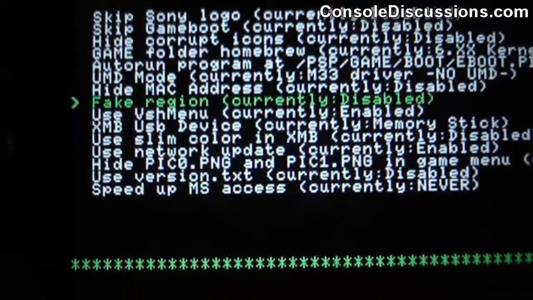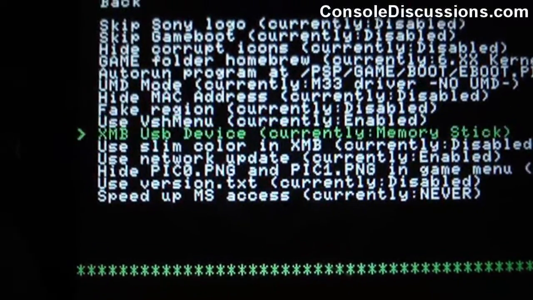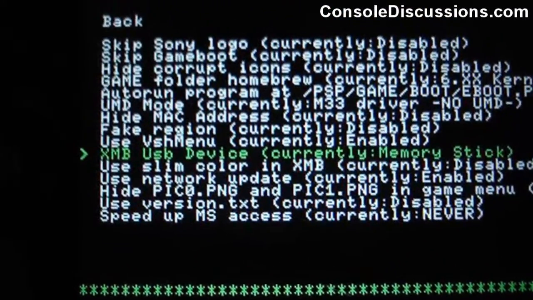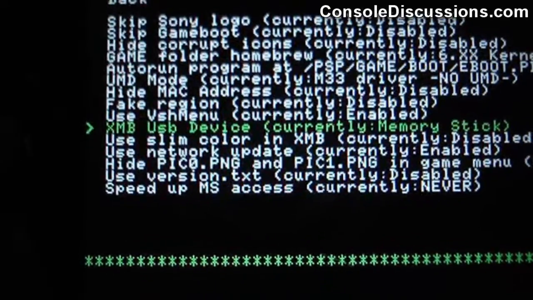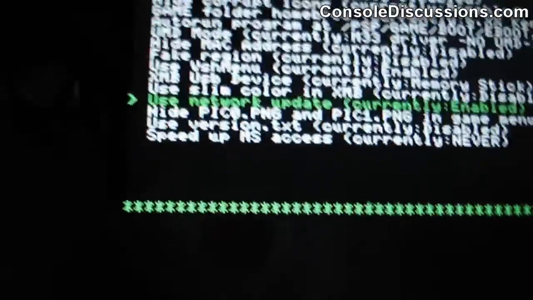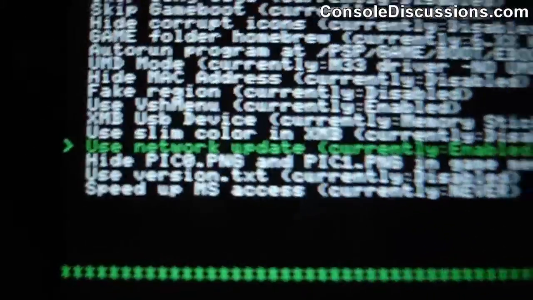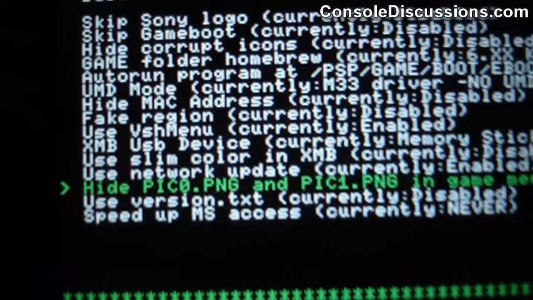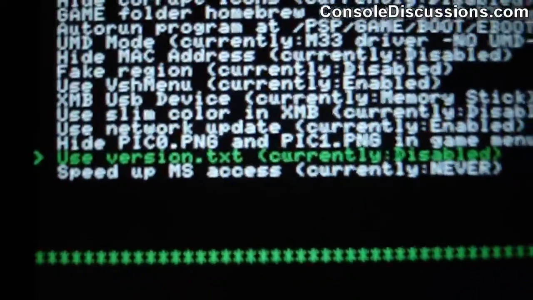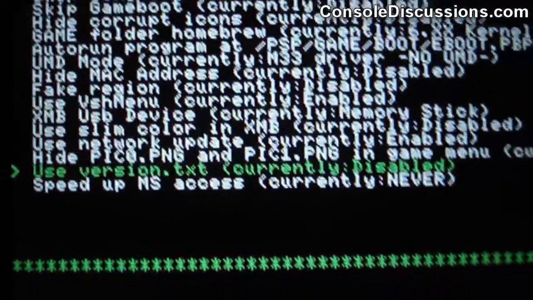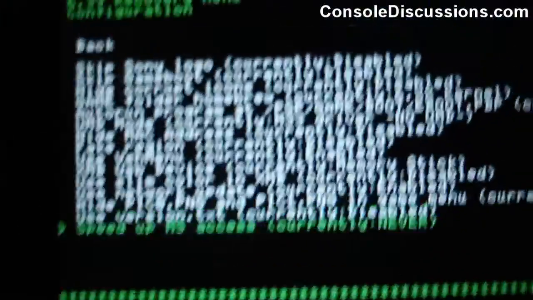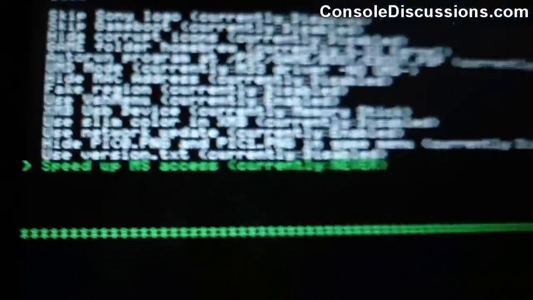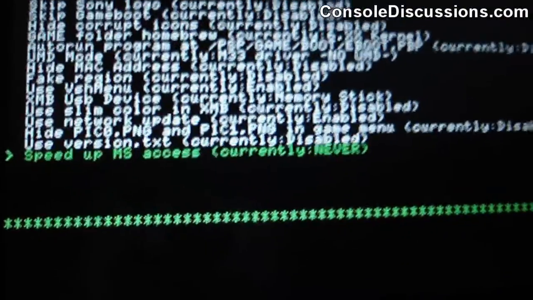You can fake your region. You can use VSH menu. You can use XMB USB device again, so you can change it to flash. You can use your slim color, so I can actually do that on my fat PSP here. And then you can use your network update, which you can disable so you don't update it accidentally. Then you can hide your PNG, your pick PNG icons. You can use version TXT, just like the other one, to basically mask your firmware in the PSN. And then you can speed up your memory stick again, just like in the other one.